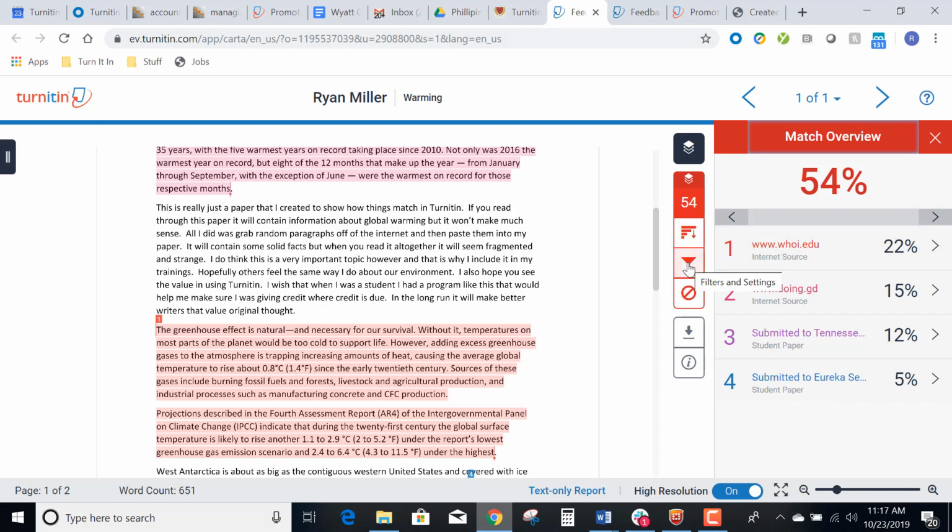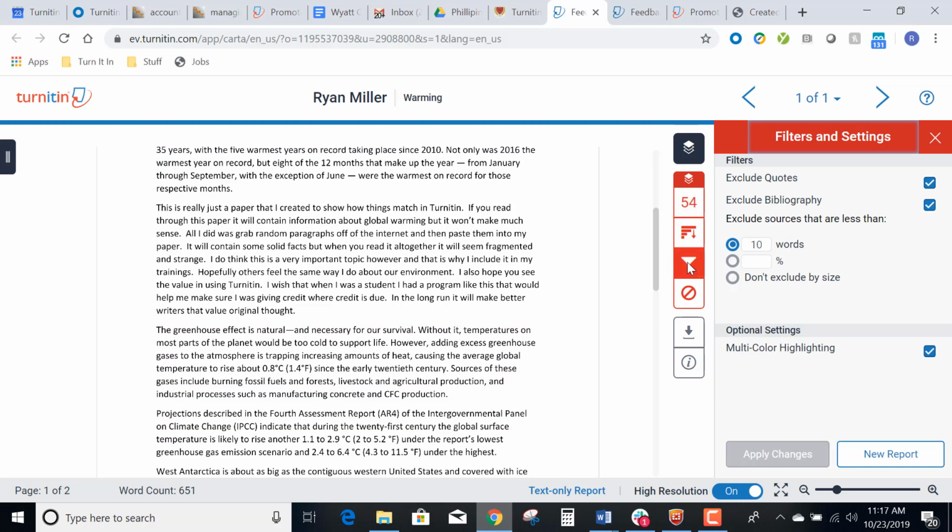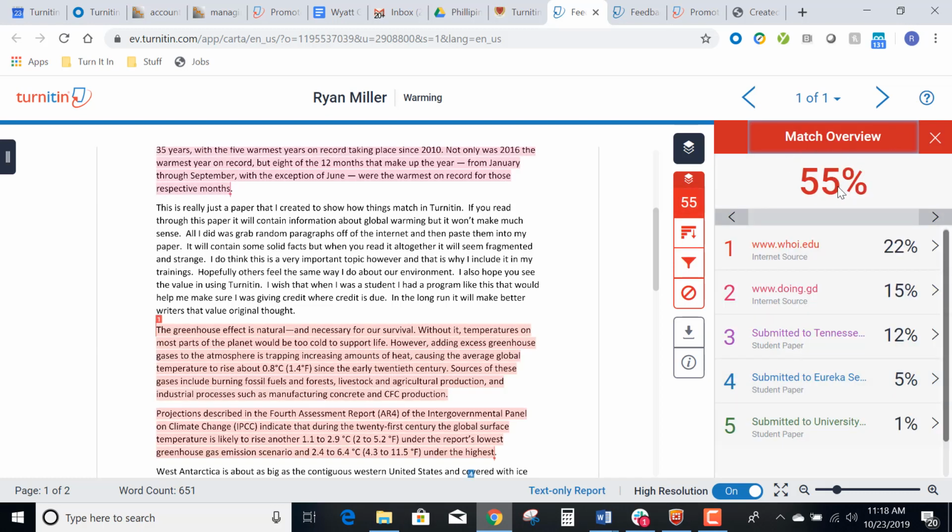If you are just curious what a student's score would be based on those exclusions, and you only want to check one student at a time, you're going to want to use these filters and settings here instead of choosing the assignment level options. If I wanted to go back to the original score, I can turn these off, apply those changes again, and my score has gone back to 55%.